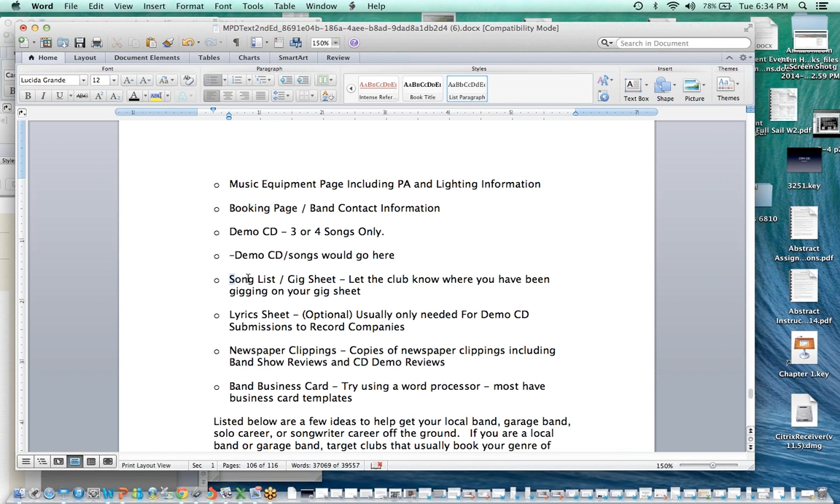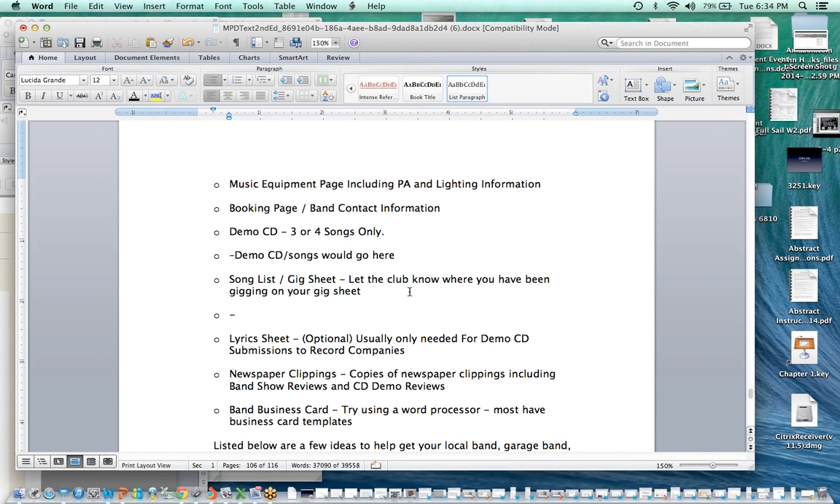And then you would also have a song list, but again, if you don't have a song list, you can literally put, this song list would be here.